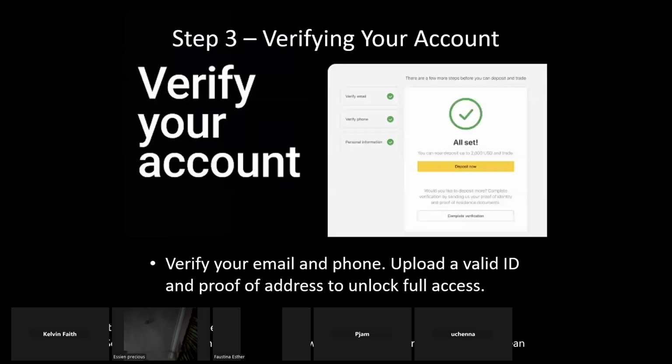And then the next step will be you make sure you verify your account even before you make any deposit. So verify your email and phone number, upload your ID card and proof of address. So for the proof of address, most times, for those of us in Africa, because we don't have ID cards that have address on them, we use bank statement, utility receipts that have address, and it should be the address where you live.